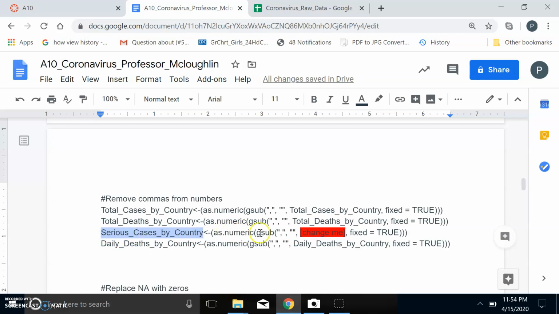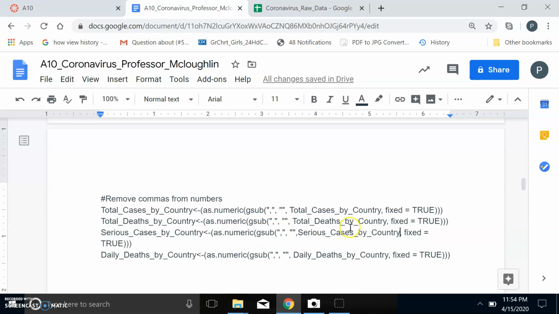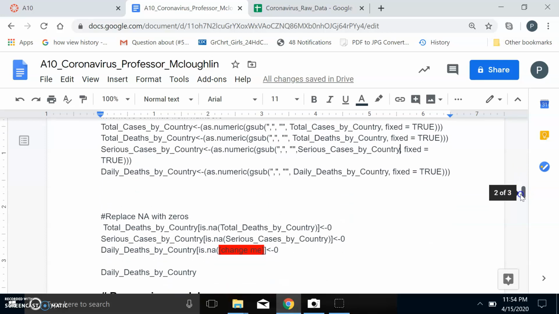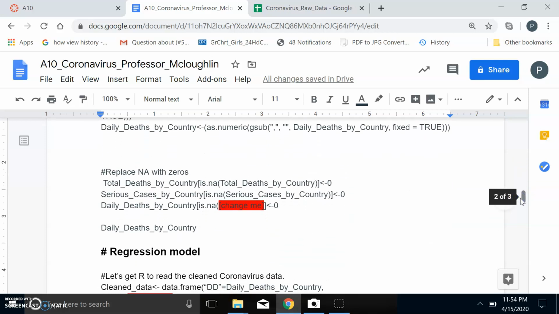Just take that, take away change me, and paste it here. Okay, so I got that one done. Go down to the next one. Okay, so this removes the NA, replaces NAs with zeros. Again, we're just cleaning the data so R can read it.